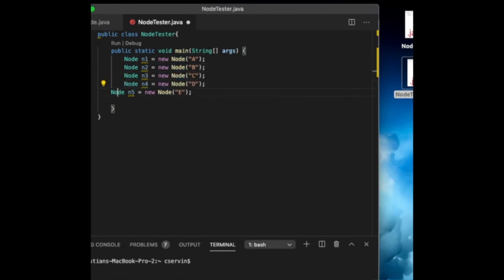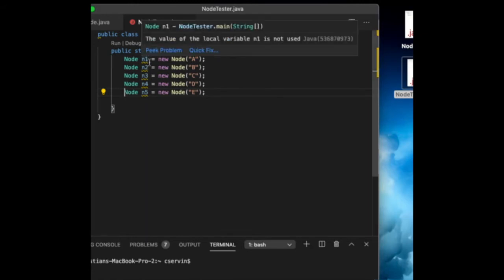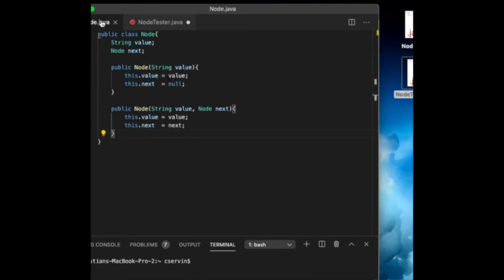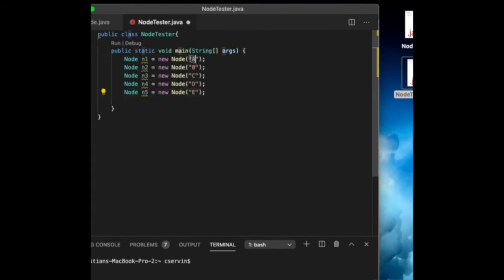So I'm going to create a couple of nodes here. I'm going to create 5 nodes, as you can see, node 1, node 2, 3, 4, 5. I'm using the very first constructor that I created here, the one that has only one value. We're going to initialize that. Notice that the .next will be null, because we're just providing one value as a parameter. Here are the parameters that we pass in: A, B, C, D, E. We're creating 5 nodes. I'm going to save this directly.